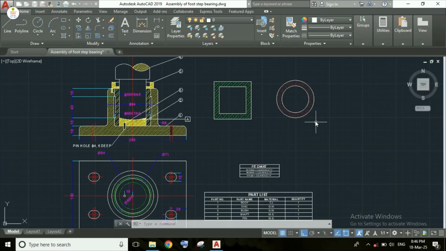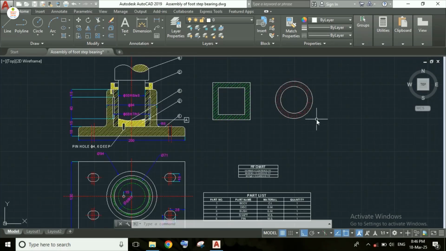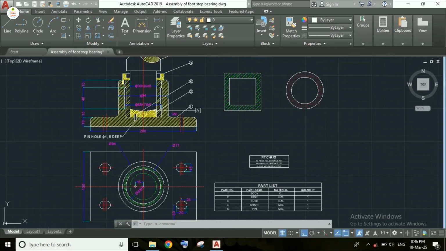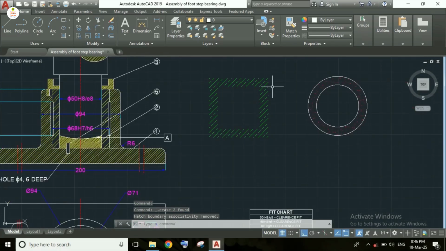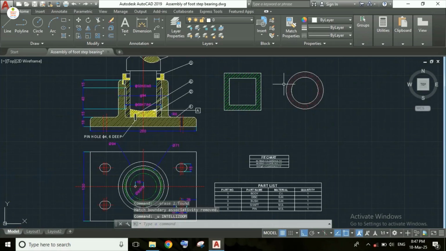In this video we are going to study how to use the erase command in AutoCAD. So students, see here, this is the object. First we will see, I'm going to select this object like this, and press delete, and the object has been deleted as you can see here. Similarly, the erase command works in AutoCAD. Let's see how it is.